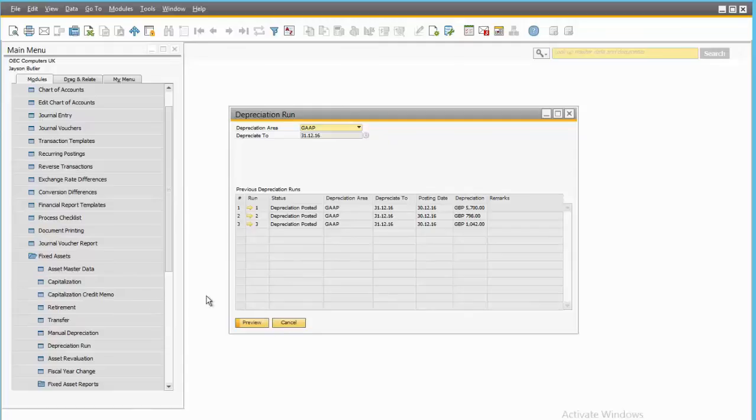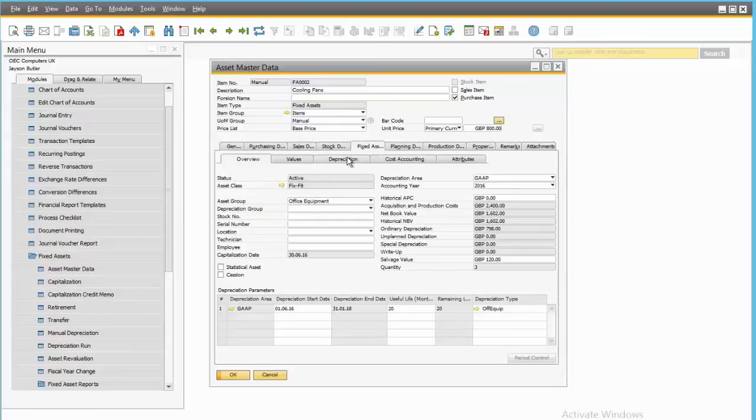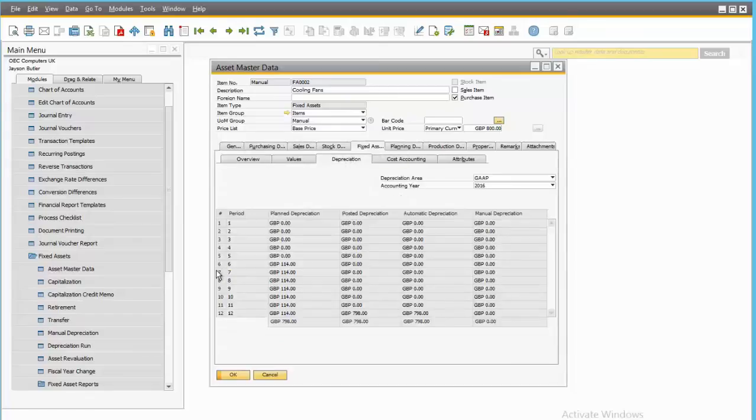If, for example, we have a look at my cooling fans, which is an asset which was acquired in June, we can see that the planned depreciation has been set at a value of £114. However, the depreciation run was only executed in December, and the total of 6 months planned depreciation has been accumulated into one.